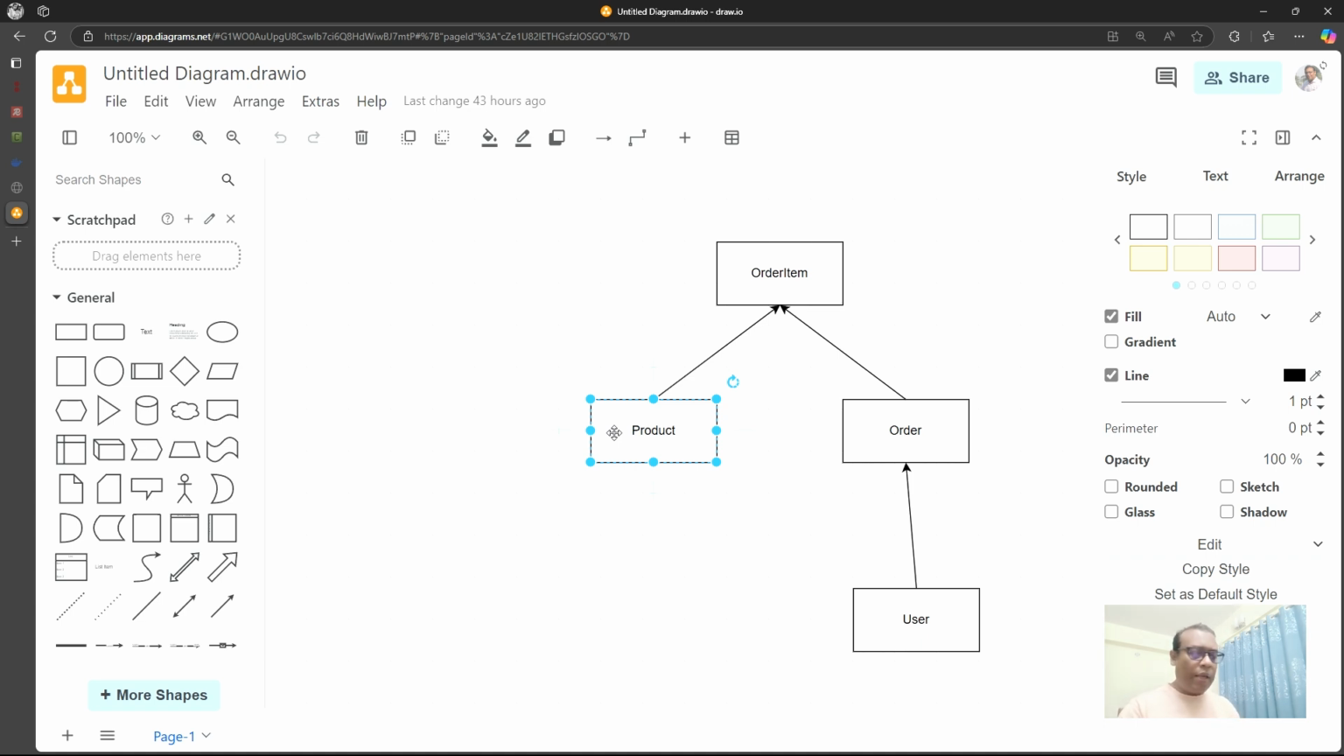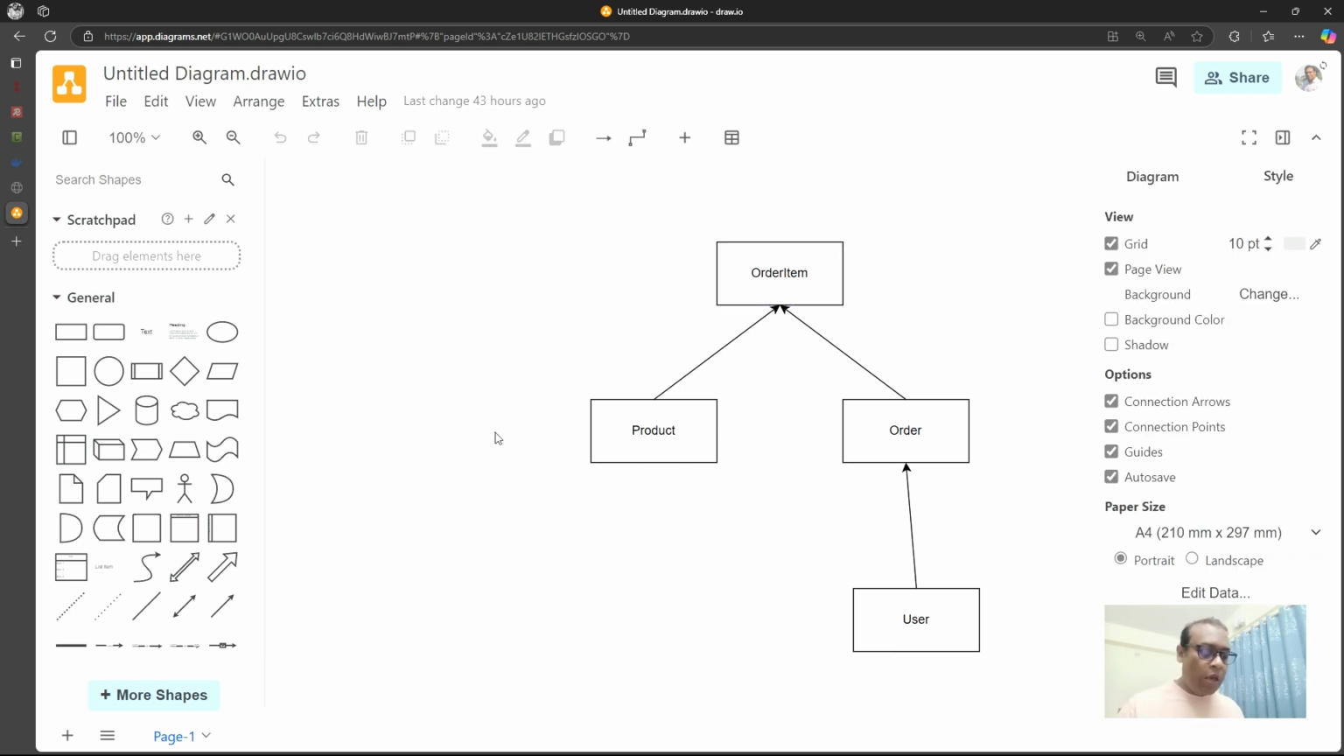This is our plan. User will place an order. During the order, user will pick some products, and the order item will store the product ID, order ID, and also the quantity of the product the user actually ordered. Hope you understand my initial plan. So let's start our coding.